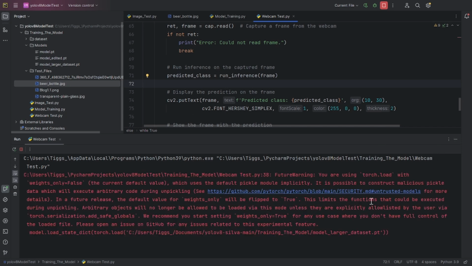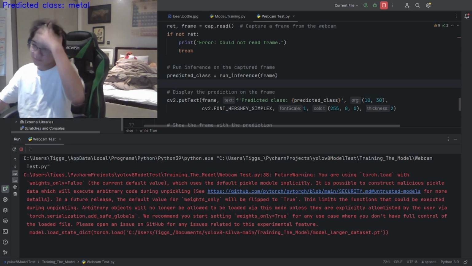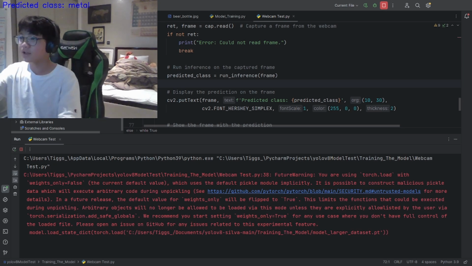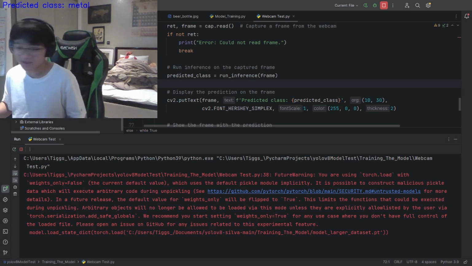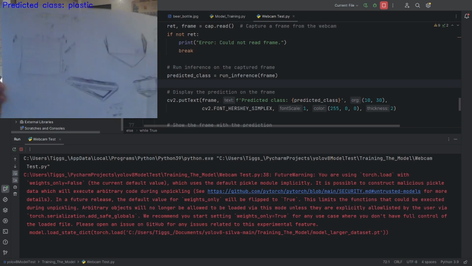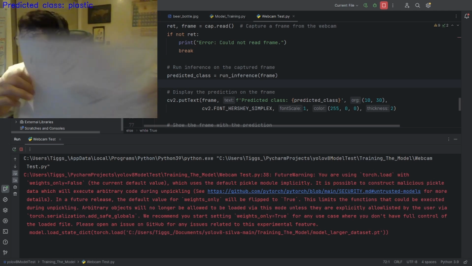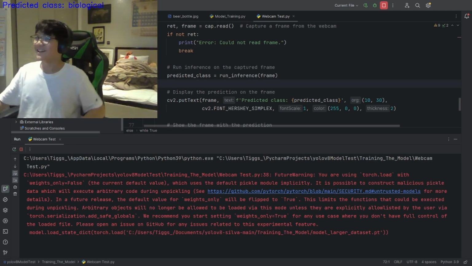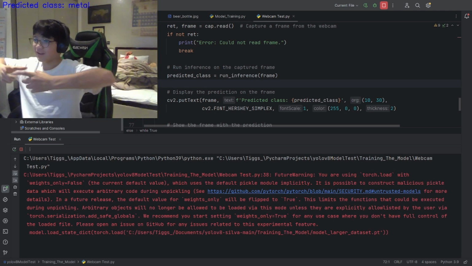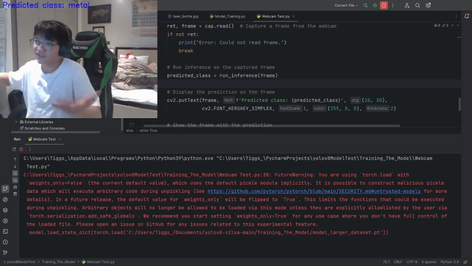Let me see. There we go. So this is me, and you can see it. For some reason it thinks I'm metal, but hopefully if I hold up a piece of paper, it might think it's paper, I mean, sort of. It's not a very good webcam, but it should work, and if you're facing it down, then it should work even better, because it's basically just a picture.